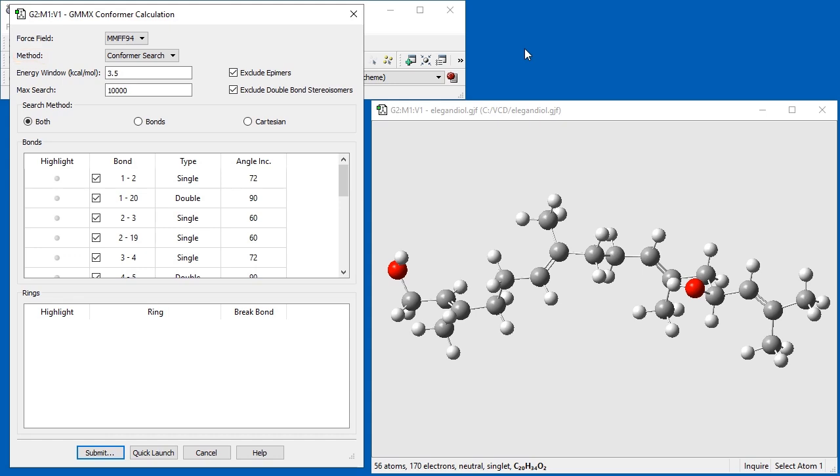We retain the energy window default value of 3.5 kcal per mole for this demo. This field specifies the maximum energy difference for the conformer set. Conformations that fall outside of this range are discarded. Note that production calculations typically use a higher value for this parameter. We leave the max search setting at 10,000. It specifies the maximum number of conformers to examine.